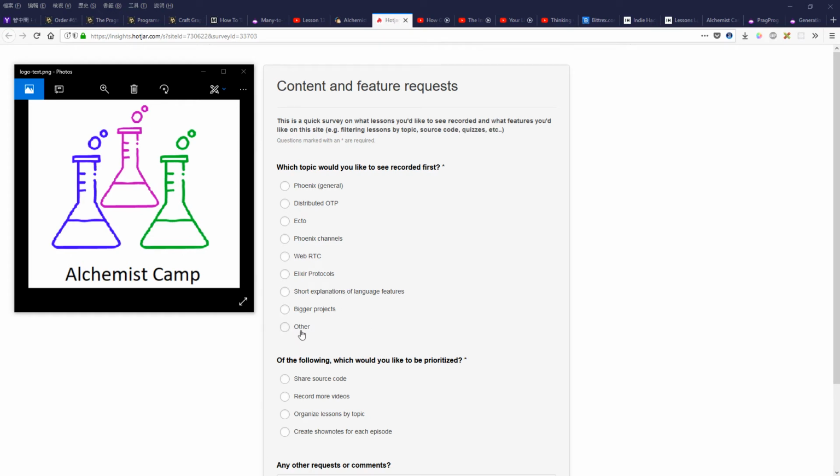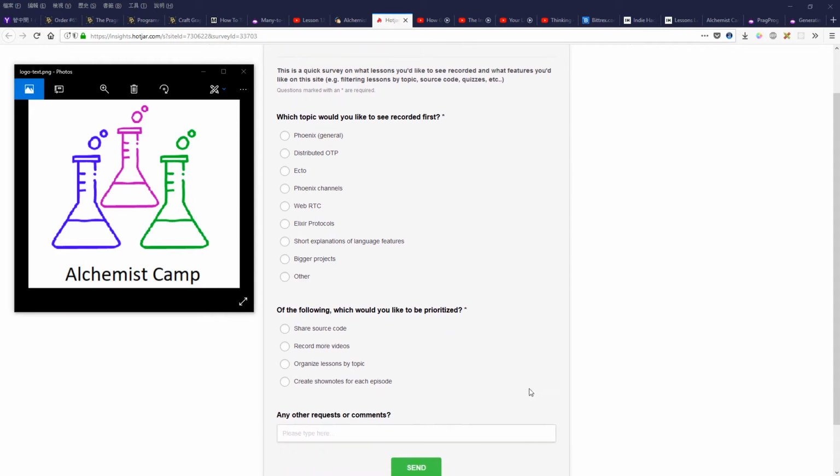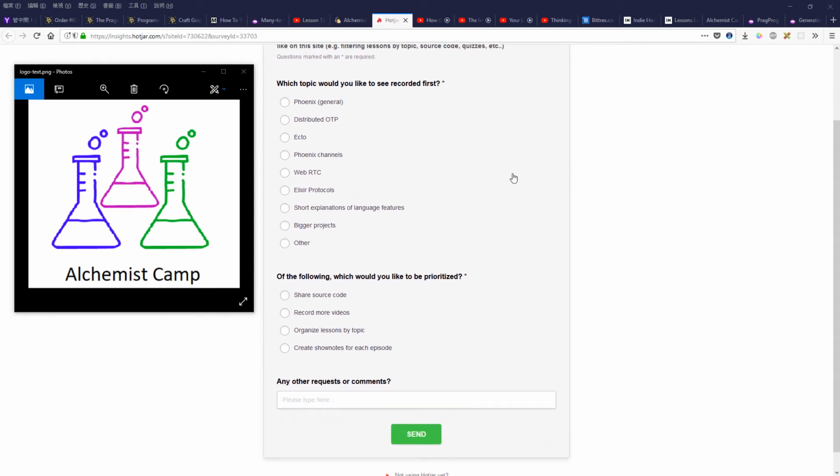Finally, anything else. If maybe there's some other thing you want to see covered, like test-driven design, something I didn't think of, click that other and then say what it is down here.